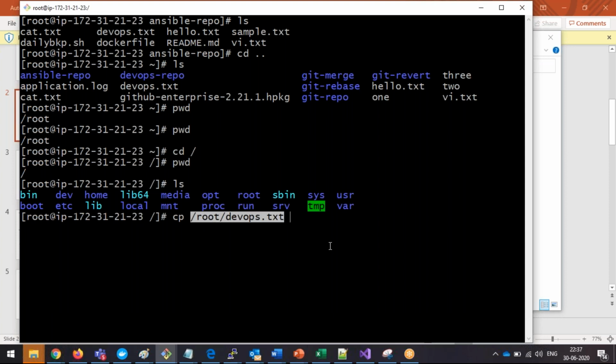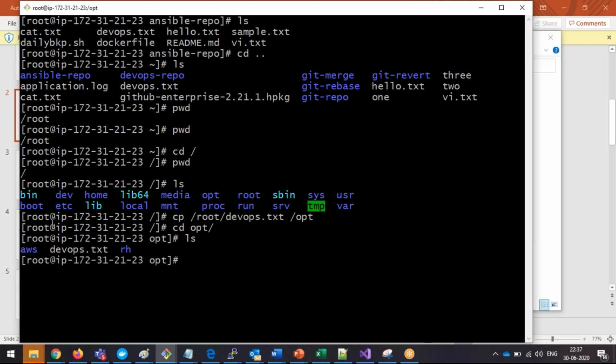Where do you want to copy? Again the main structure, backslash. Under that I want to copy into the opt. Enter. Now see, go to opt, then ls. You can see the devops.txt file is copied, right? So this is the path we are going to use the moment you want to copy a file from one location to another location.